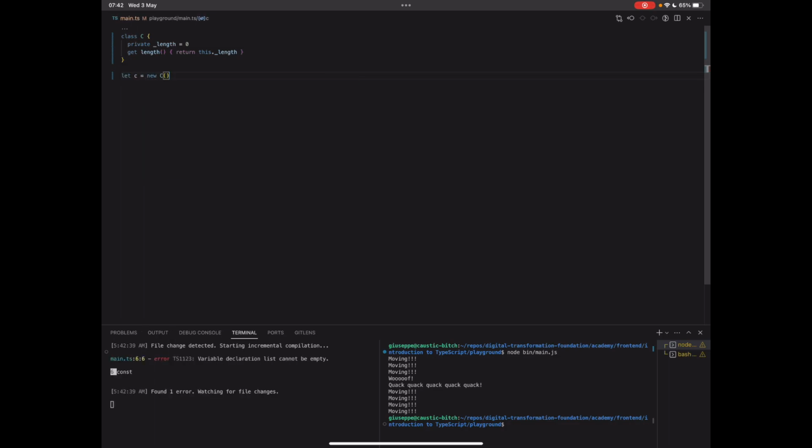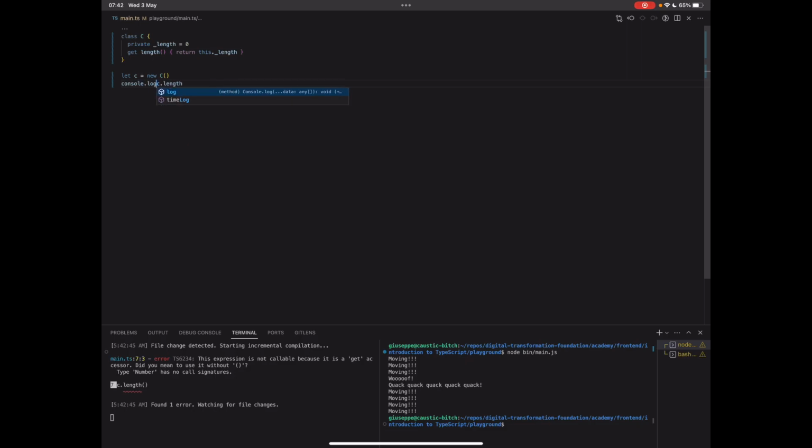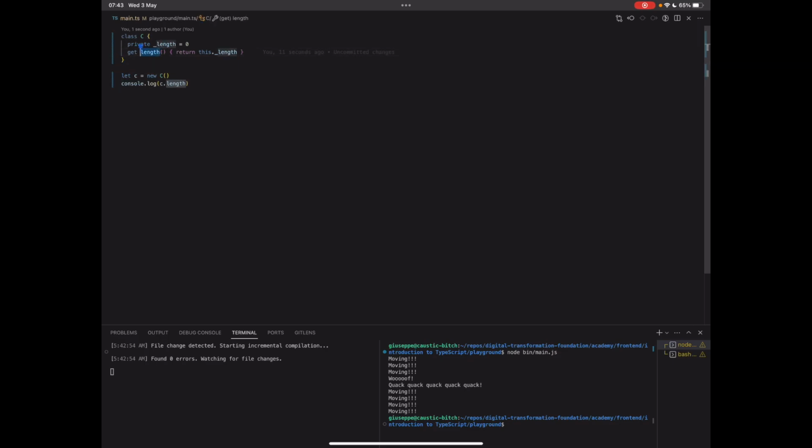I instantiate a new C. Now I don't have the underscore length, but it can read the length. The beauty of this is that for whoever is using class C and reading the length, this looks like a normal field being read. But in practice, a method is being invoked. This length method is being invoked.